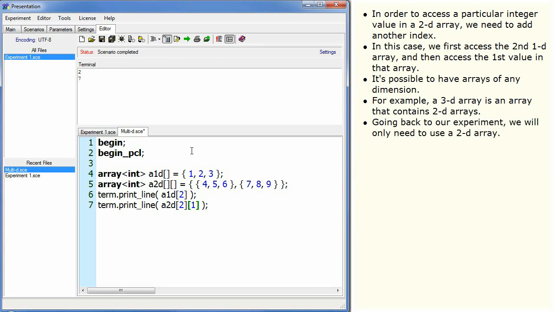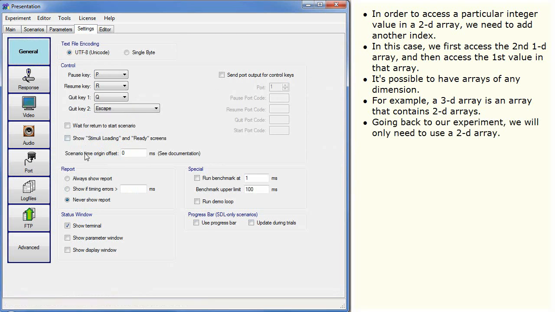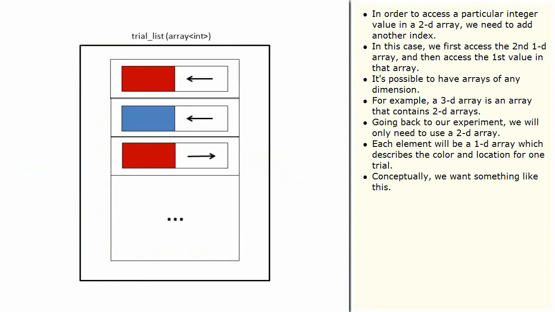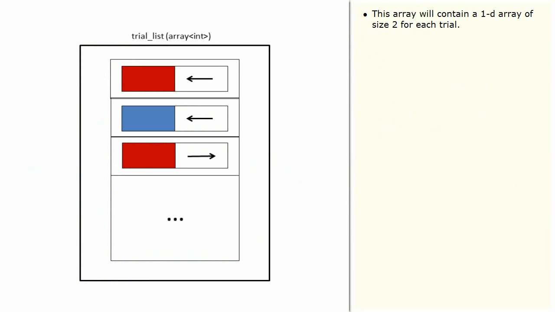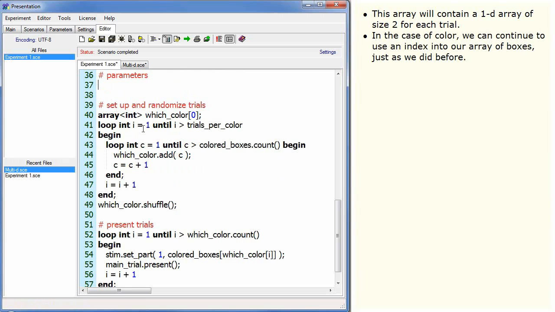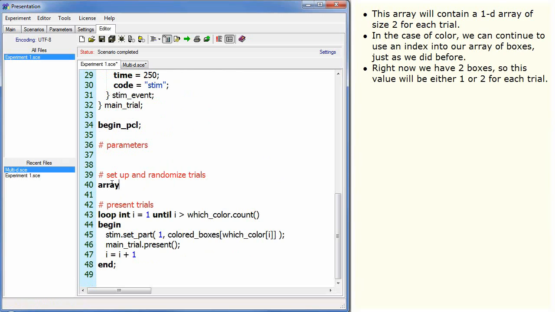Going back to our experiment, we will only need to use a 2D array. Each element will be a 1D array which describes the color and location for one trial. Conceptually, we want something like this. In our program, we will use a 2D int array. This array will contain a 1D array of size 2 for each trial. In the case of color, we can continue to use an index into our array of boxes just as we did before. Right now we have two boxes, so this value will be either 1 or 2 for each trial.